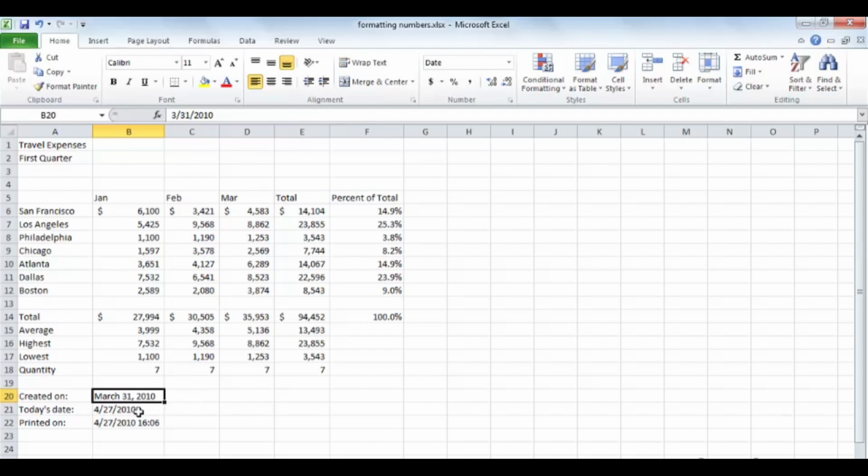And maybe let's apply the format to this. Maybe I'll click the Format Painter and then click this. Well, that's great. But this one, we need a little bit more space because we want to give it the month and the day and the year, but we also need the time. Well, we're going to need a little bit more space to display all that.